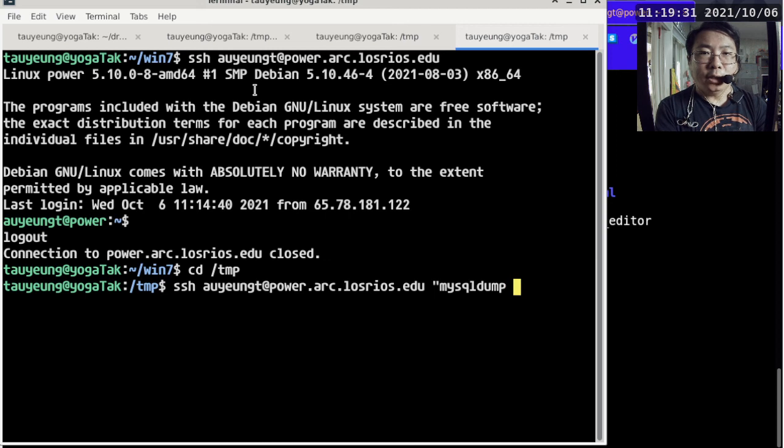I don't need -p anymore. Remember, we set up .my.cnf so that I don't need to enter my password interactively anymore. So I just have to say Mysql Dump and then specify the name of the database, which is the same as my account name on the Power server, which is INT in my case. Now, I don't want to do a redirection on the remote server because that's just going to create a file on the Power server. So that is the command.